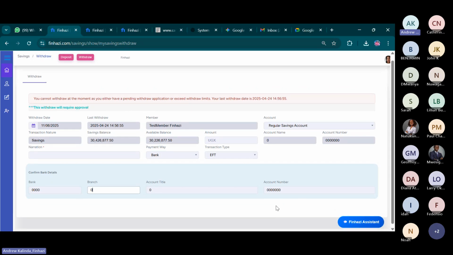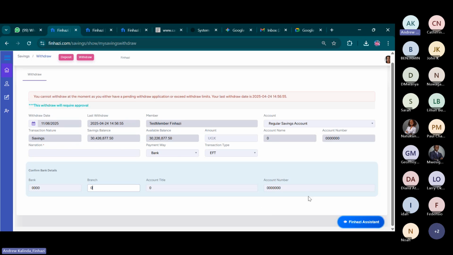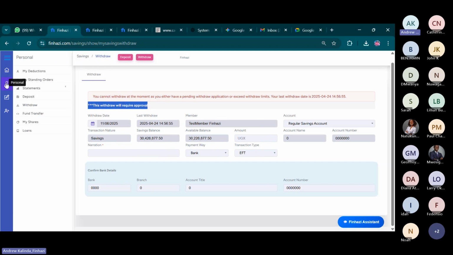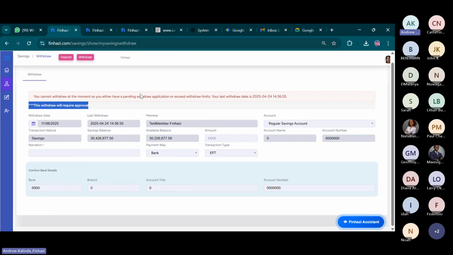Then you can click the withdraw button, and that will go in and be pending the approval of the team. So you can initiate withdrawals, do fund transfers, and see your shares. Yeah, so I'll leave it at that, and open it up again for any questions following the breakdown that we had agreed on. So we're done with the dashboard, and now the savings.